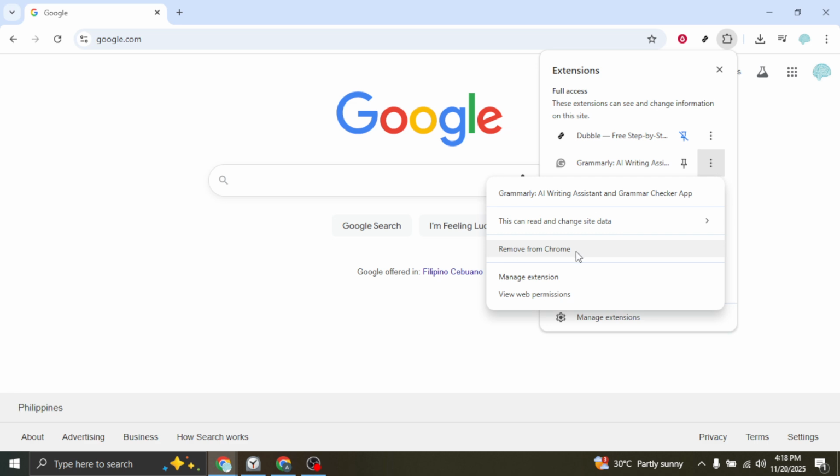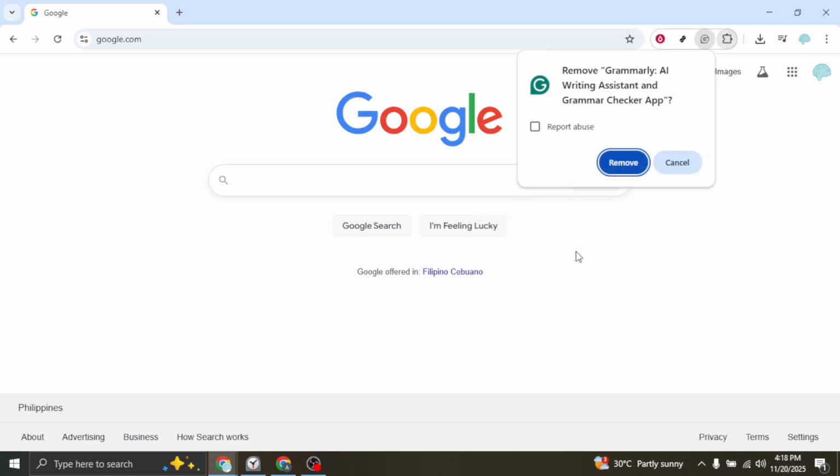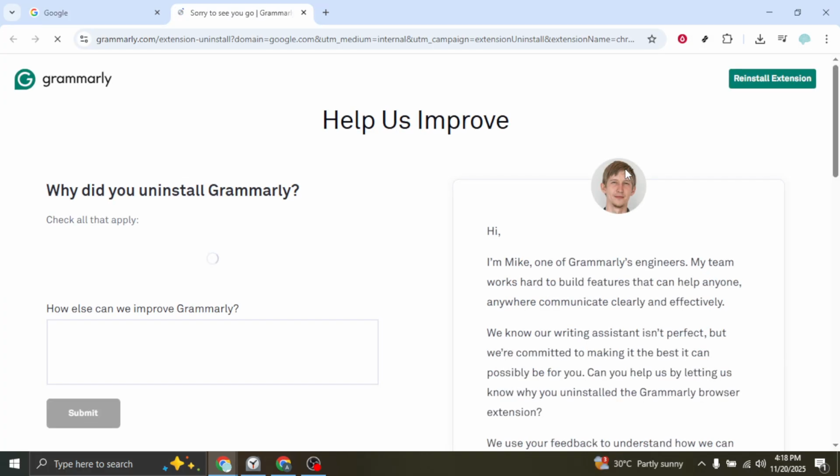When you select this, Chrome will display a confirmation prompt. This is a safeguard to make sure you don't remove something by accident. To complete the process, confirm by clicking Remove again. After you confirm, Chrome will uninstall the Grammarly extension. You might notice the Grammarly icon disappear from your toolbar, and it will no longer appear in the extensions list.